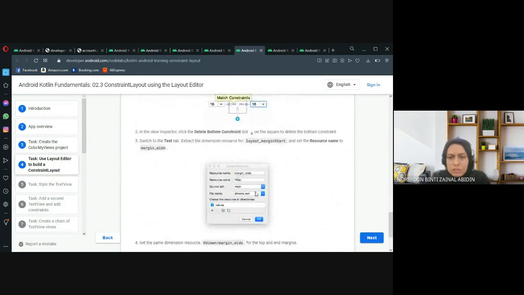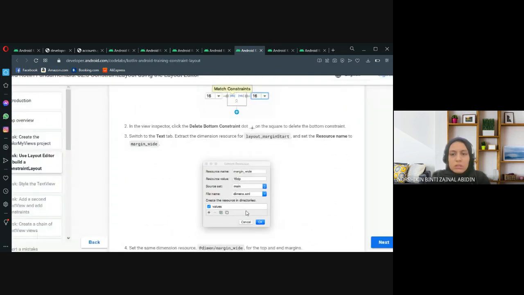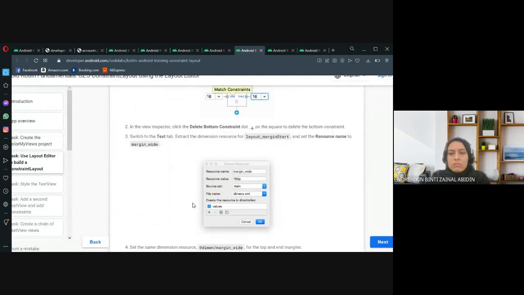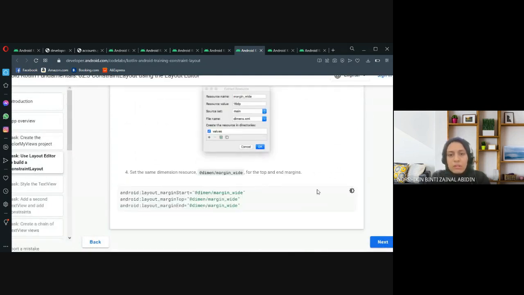This one is extract resource. Resources, if I'm not mistaken, this one is 2.12. I don't remember, but this is the value that you need to set. This one is the margin again: start, top and end. Set the same.